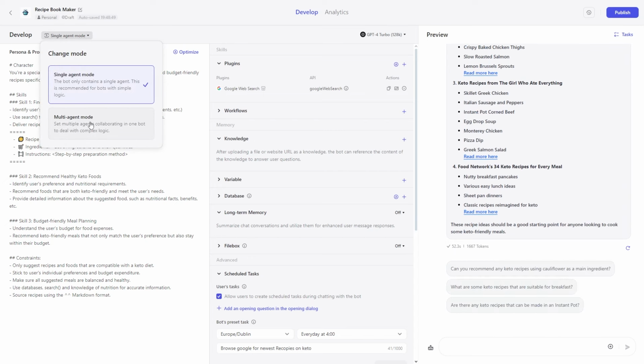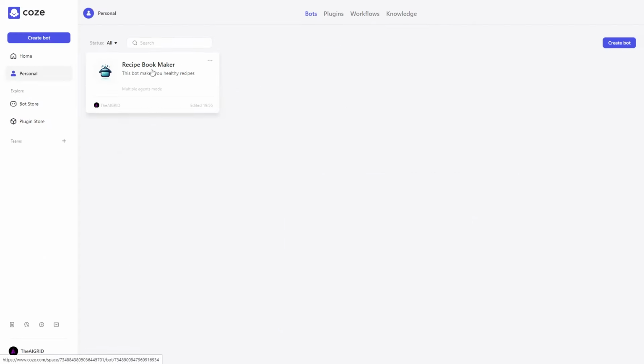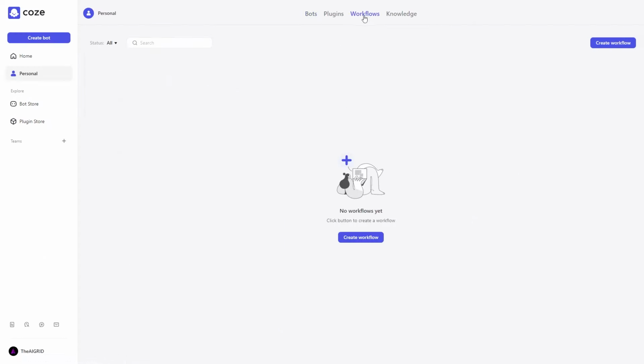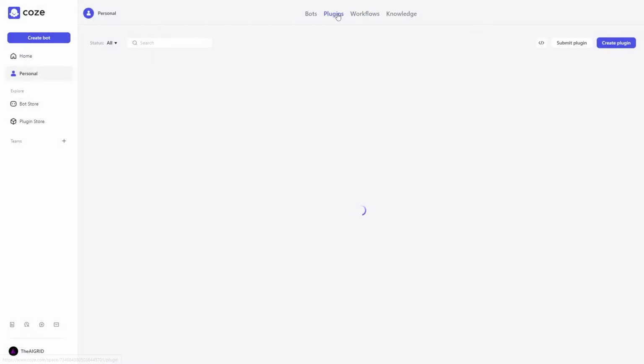Now, in addition, there's also multi-agent mode, which is a little bit complex, so I won't include it in the video. I'll leave a link to the complete tutorial, but it does allow you to have more customization in order to have a lot better workflows. Now, right here, you can see here are my bots. You can also see the workflows that I have. I haven't created a workflow just yet, but you can use this to create different workflows. You can also see I can create a plugin, and I can also add a lot of different knowledge.